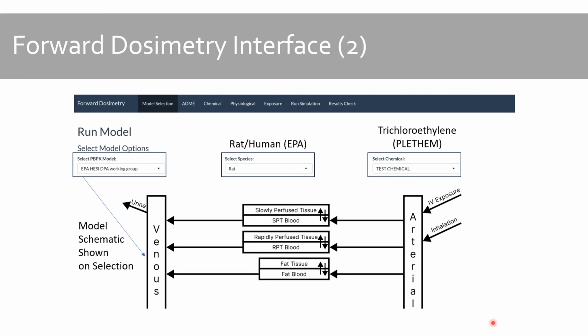So that's the forward dosimetry interface. You can select the module that you want. For now, there's just 2 or 3 modules. You have the DPA module that we were working on with the EPA. You have also the classic generic model for PLETHEM. But with time, the goal is to add other modules, like a library of PBPK models available.